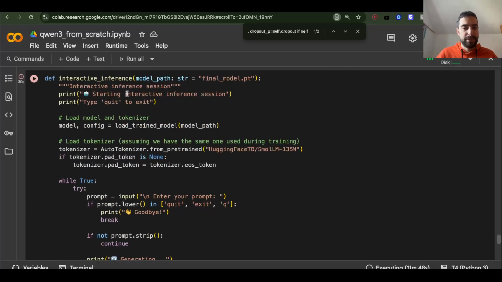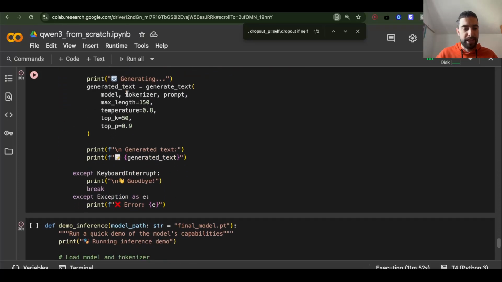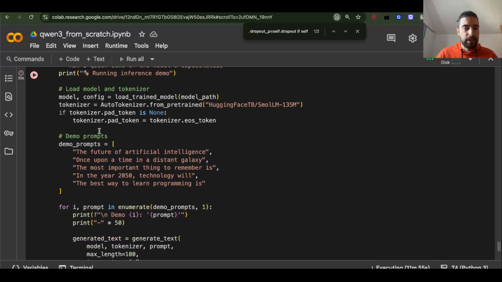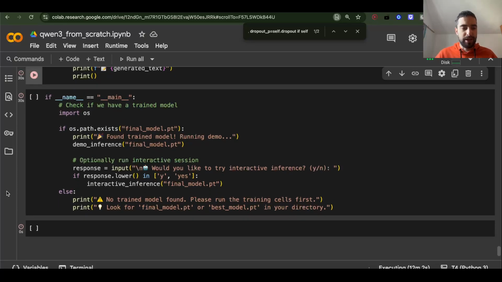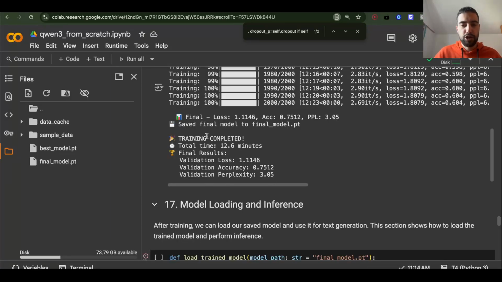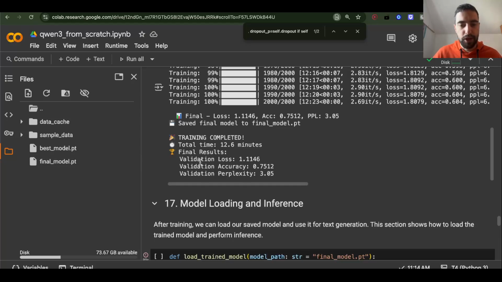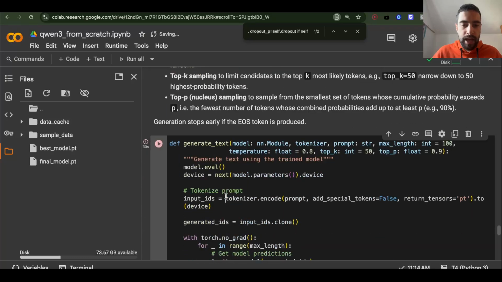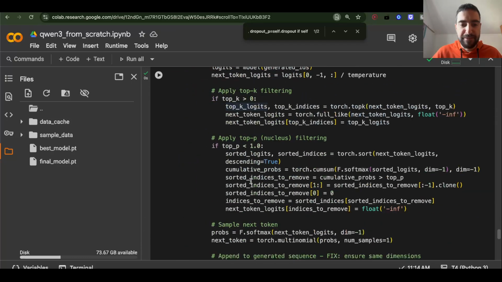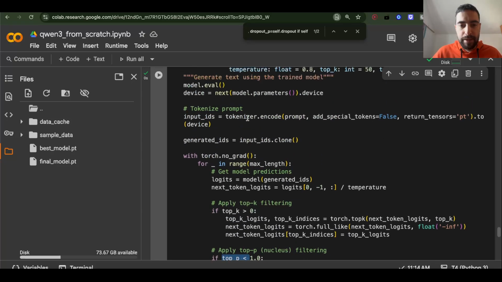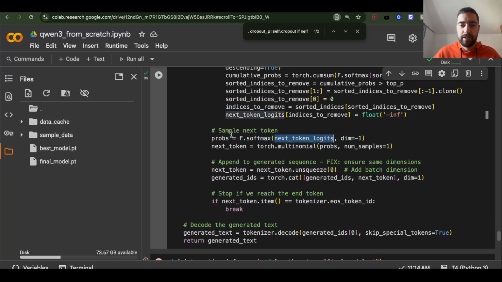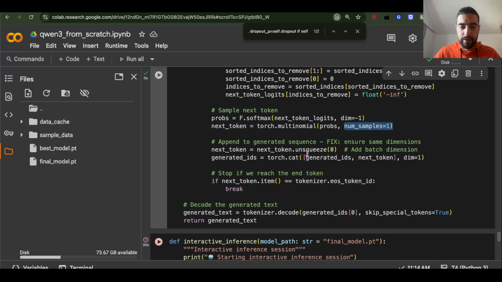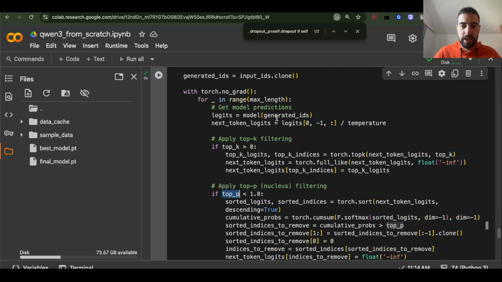We also have this interactive inference that you can just talk to it and prompt it and it will talk back to you. So then I have a few of these prompts to show what it's going to generate, and this function will run everything, and I'll show you. Looks like our training is complete, and now we have final_model. So I will load the model. I will define all of these inference functions that are top P, top K, and temperature, and all of this cool stuff that calculates softmax of these next token logits, so gives you probabilities, and then you do some sampling. We want to just sample one token based on these sampling methods.